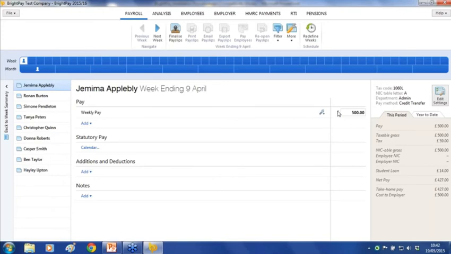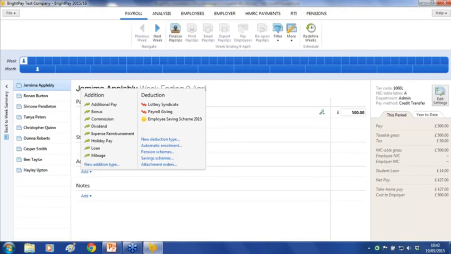BrightPay allows for unlimited pay items to be added onto a pay slip here. So for example, they can be more weekly pay amounts or hourly pay rates or a daily pay rate. Statutory payments as well, which I'll be covering later on with you, and also to add an unlimited number of addition and deduction types. So you'll see here, these are our preset ones and also the one that I created myself here. And again, deductions here on the right-hand side. So an unlimited number can be added on to an employee's pay slip.